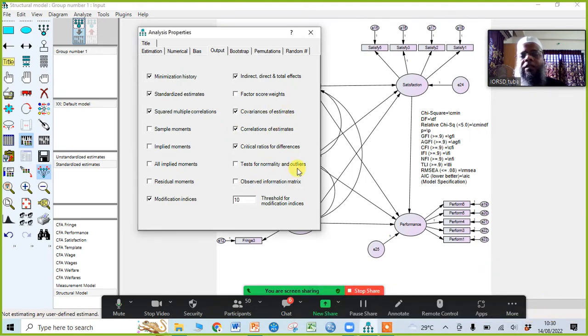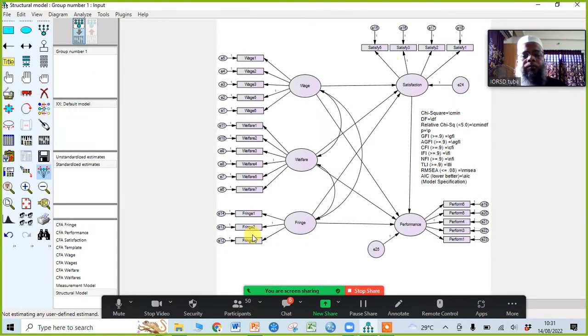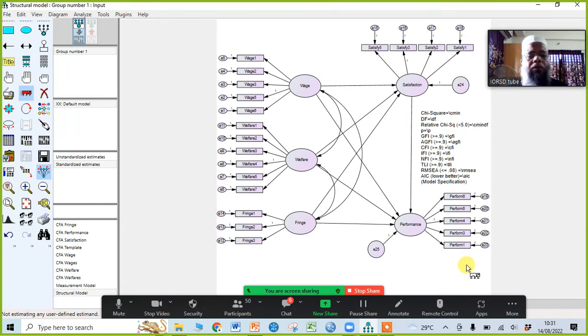Okay, have you selected this from analysis properties? Yes. Okay. Now just close this. So our model is absolutely okay for running to show the result.